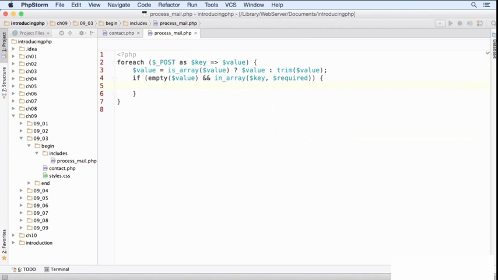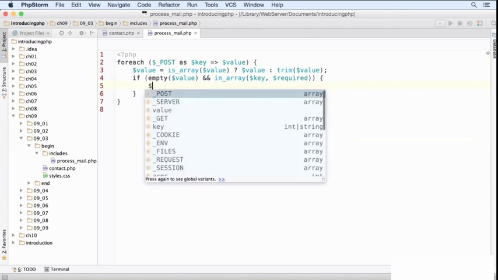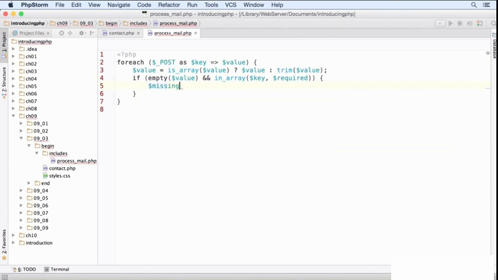If it is, we know we've got a required field that hasn't been filled in, so we need to add that to the missing array. So missing with an empty pair of square brackets after it, and then we assign the key, in other words the name of the form field, to it. And then we need to use a variable variable, so $$ and key, and assign it an empty string. So this will deal with required fields that are missing.